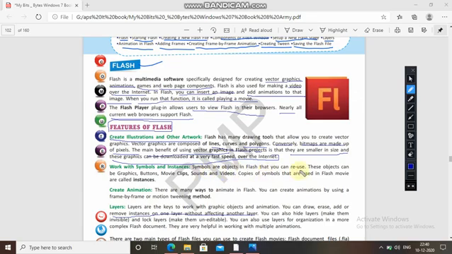So that's why it is said that symbols are objects in Flash that we can reuse. These objects can be graphics, buttons, movie clips, sounds and videos. These can be reused. Copies of symbols that are used in a Flash movie are called instances. So the copies of symbols which are used in Flash are called instances.